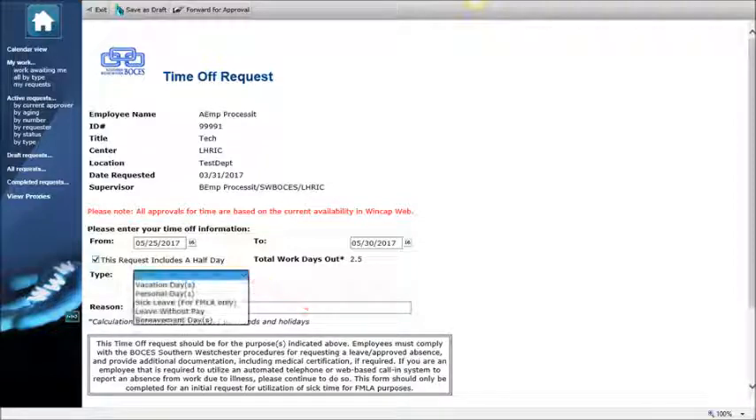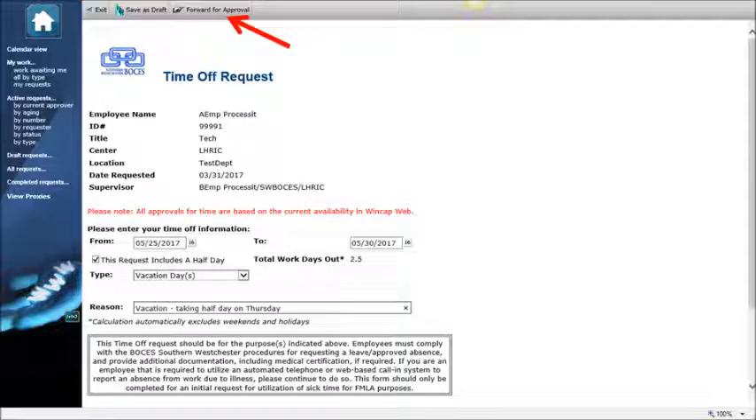Next, just select the type of day you're requesting off and enter a simple reason for your request. But once you've completed filling out your fields, you're ready to forward it for approval. Let's take a look at what happens next.